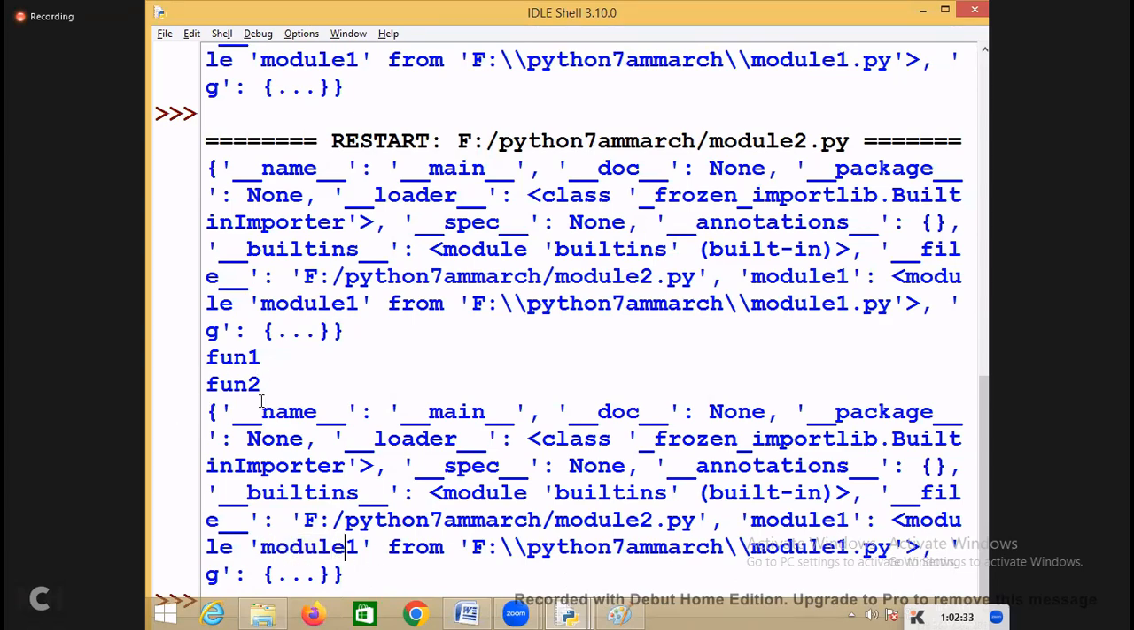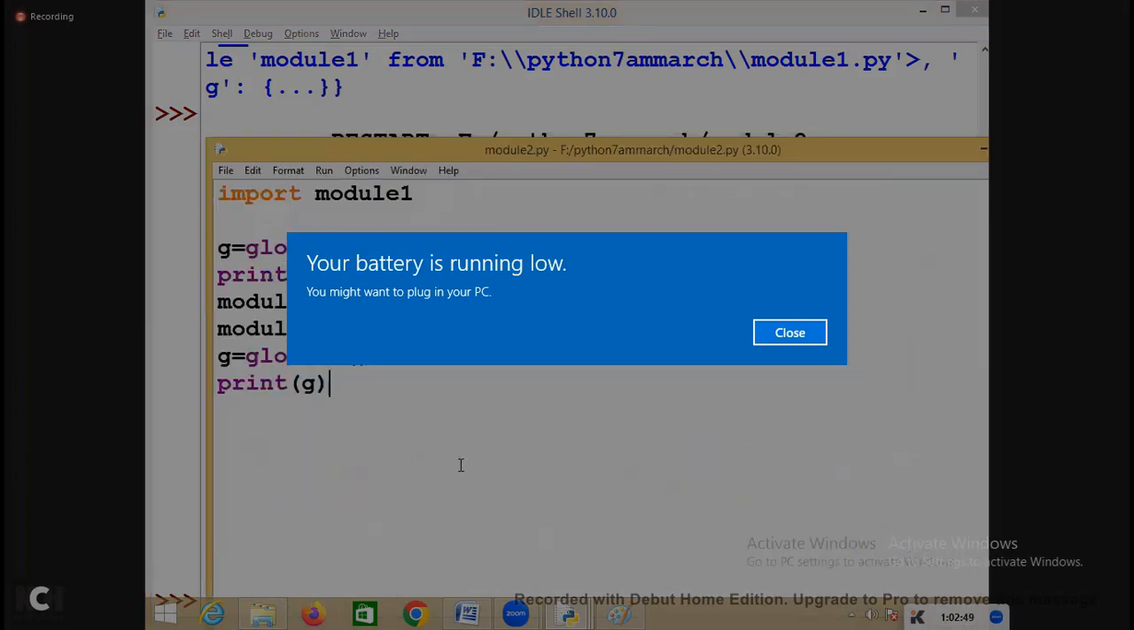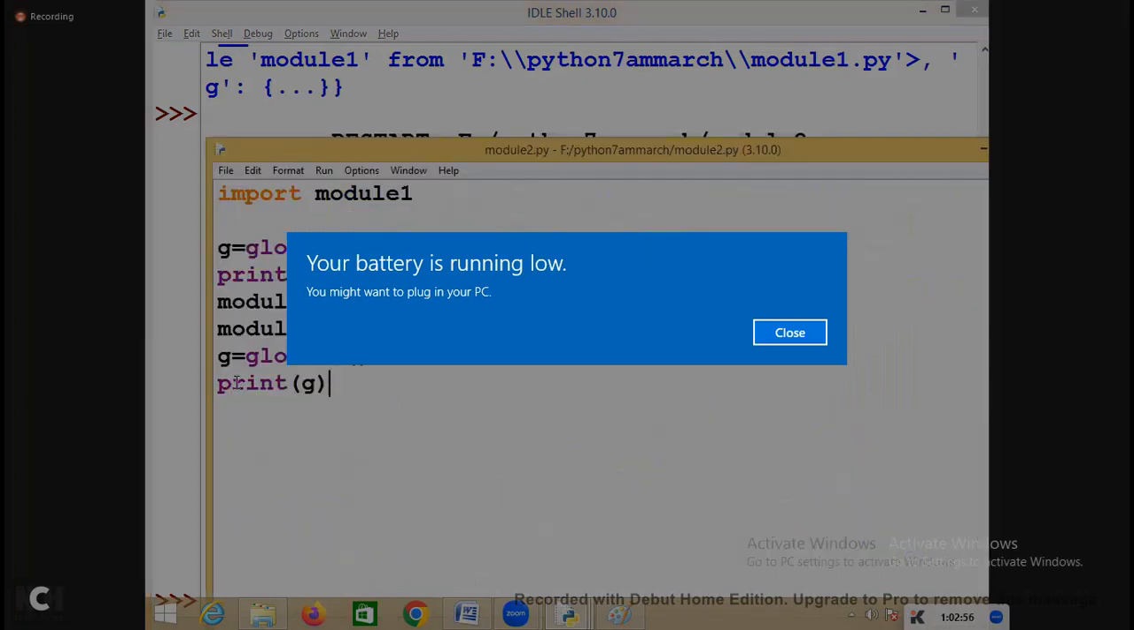After this, there is a message. What is the name here? Function 1 as well as function 2. But from where is it calling function 1 and function 2? What is G here? Is it a dictionary or not? Globals is a dictionary. Just print this dictionary and see what its content is.